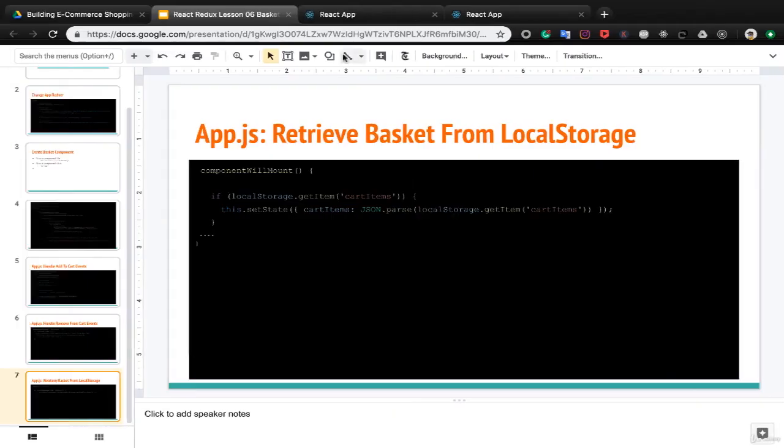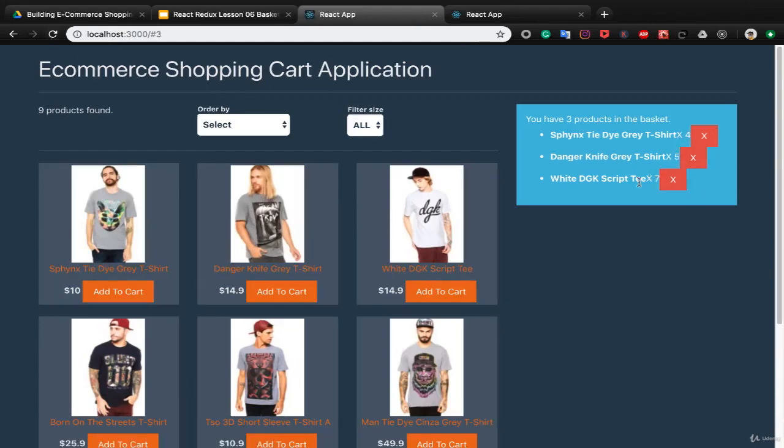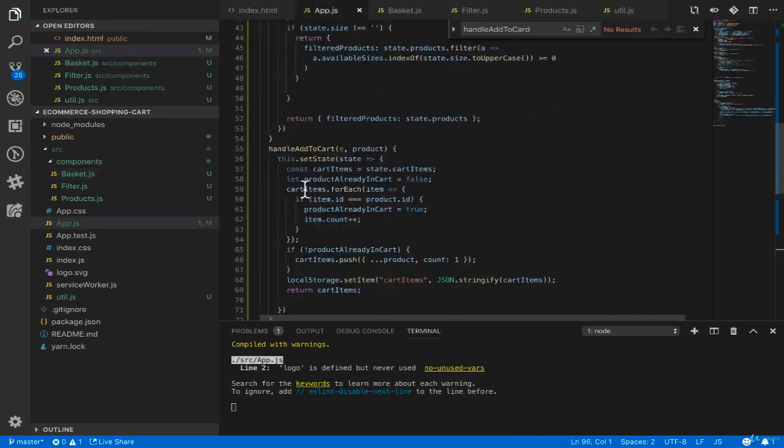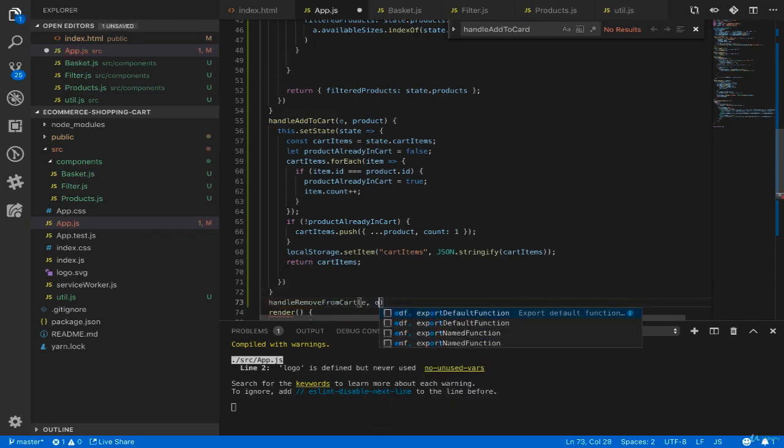Great. Let's check the result. And when you refresh the page, you see the product exists in the basket. Let's implement remove product from basket. In the basket.js, we delegate removing from cart to the props of basket. So in the app.js, we need to implement handleRemoveFromCart. Next to handleAddToCart, we implement handleRemoveFromCart.